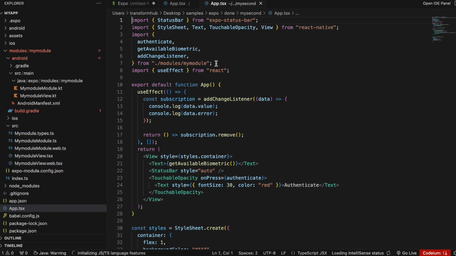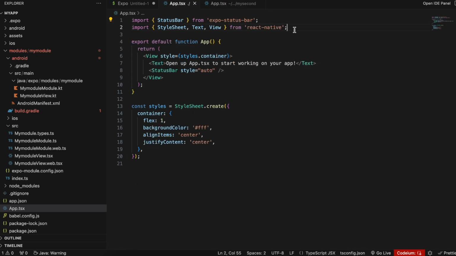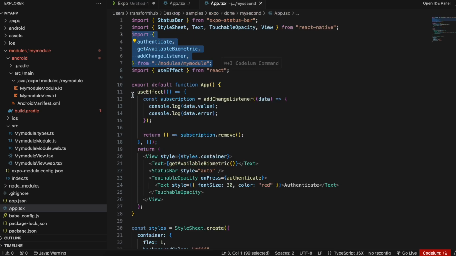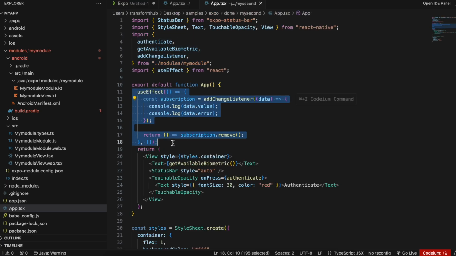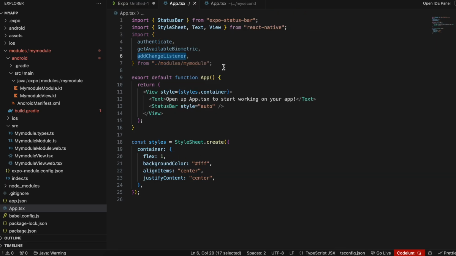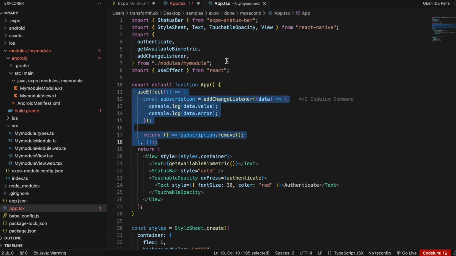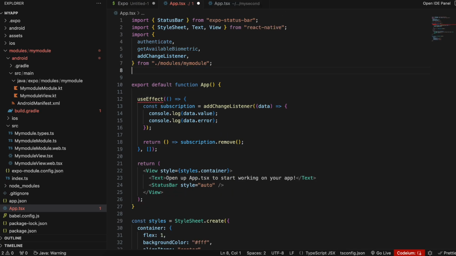So here you can see I have imported all these two methods as well as the event listener. Now for the event listener we have to use useEffect, because the authentication can be done at any point of time, as it is an asynchronous operation. And we also have to import useEffect from React. So I'll just copy that and paste it over here.